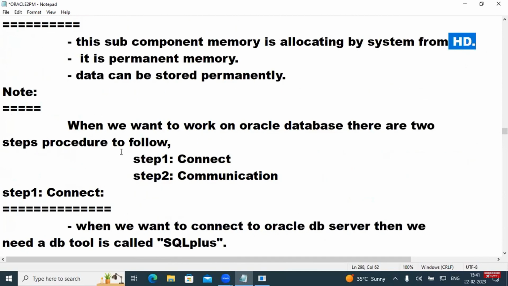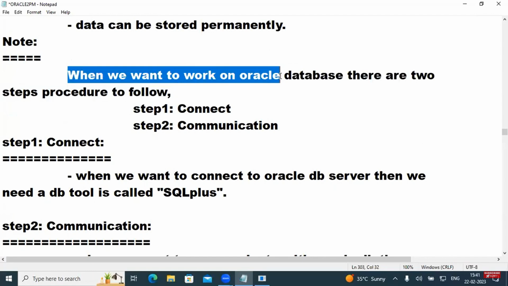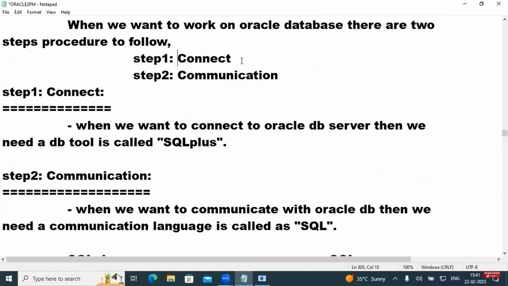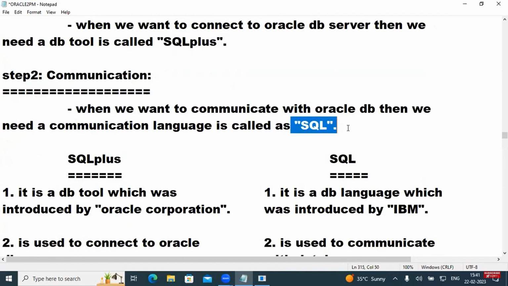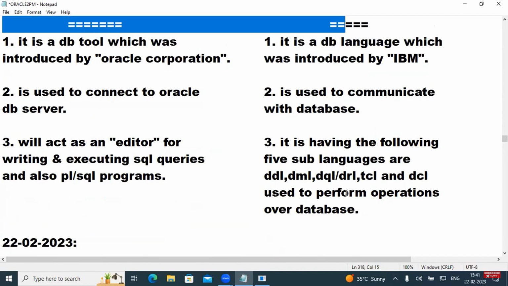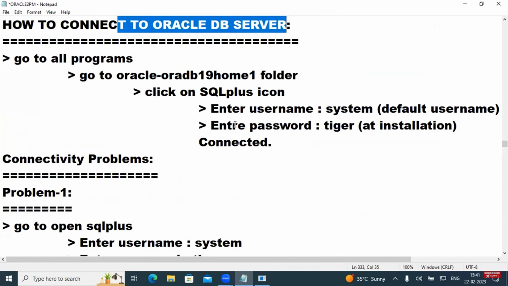Now, after installation is successfully done, we want to work. I want to start my work on an Oracle database. Then there are two steps you need to follow. One is connectivity. For connectivity, we need a tool called SQL Plus. For communication, we require one language, called SQL. And the differences between SQL Plus and the SQL language we discussed here. And after that, how to connect to the database server, the steps I showed here.